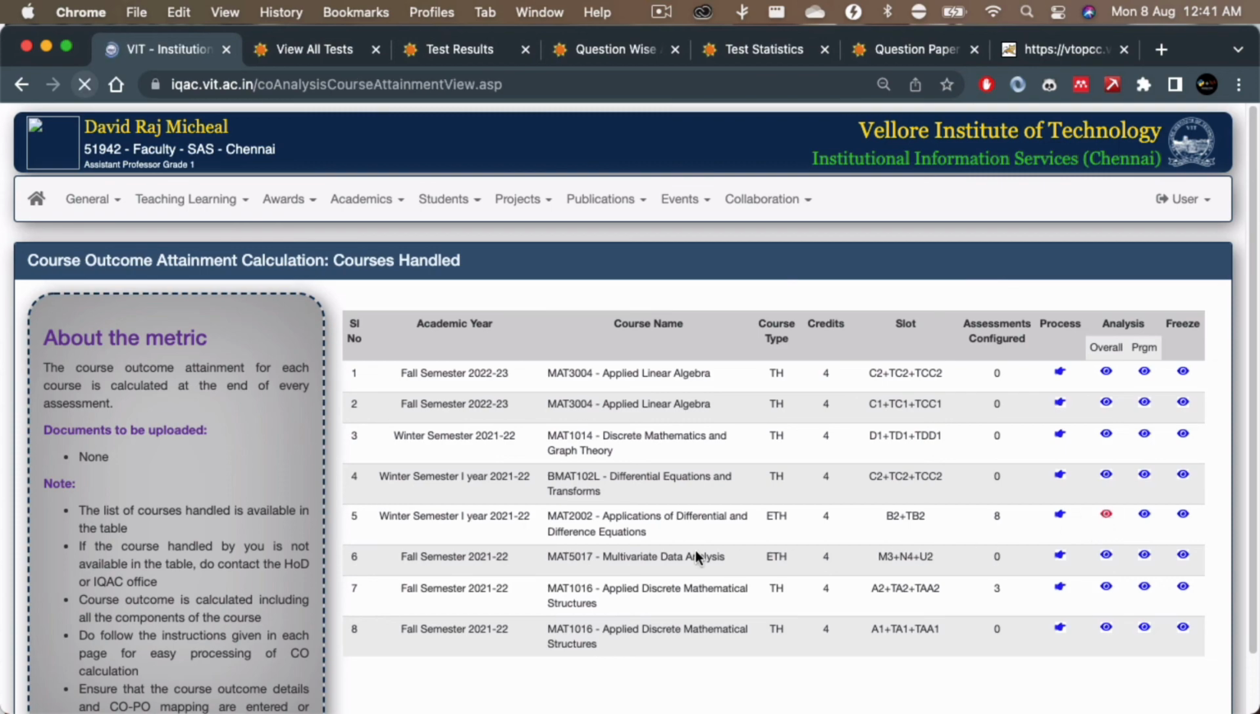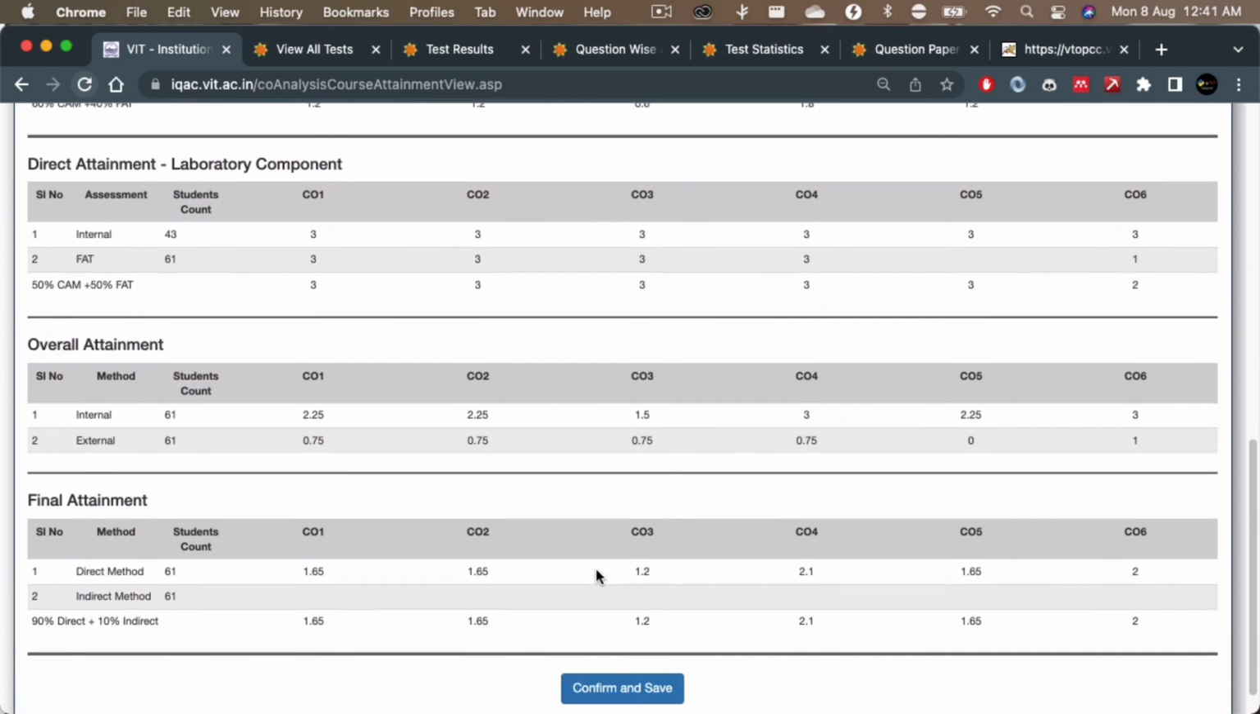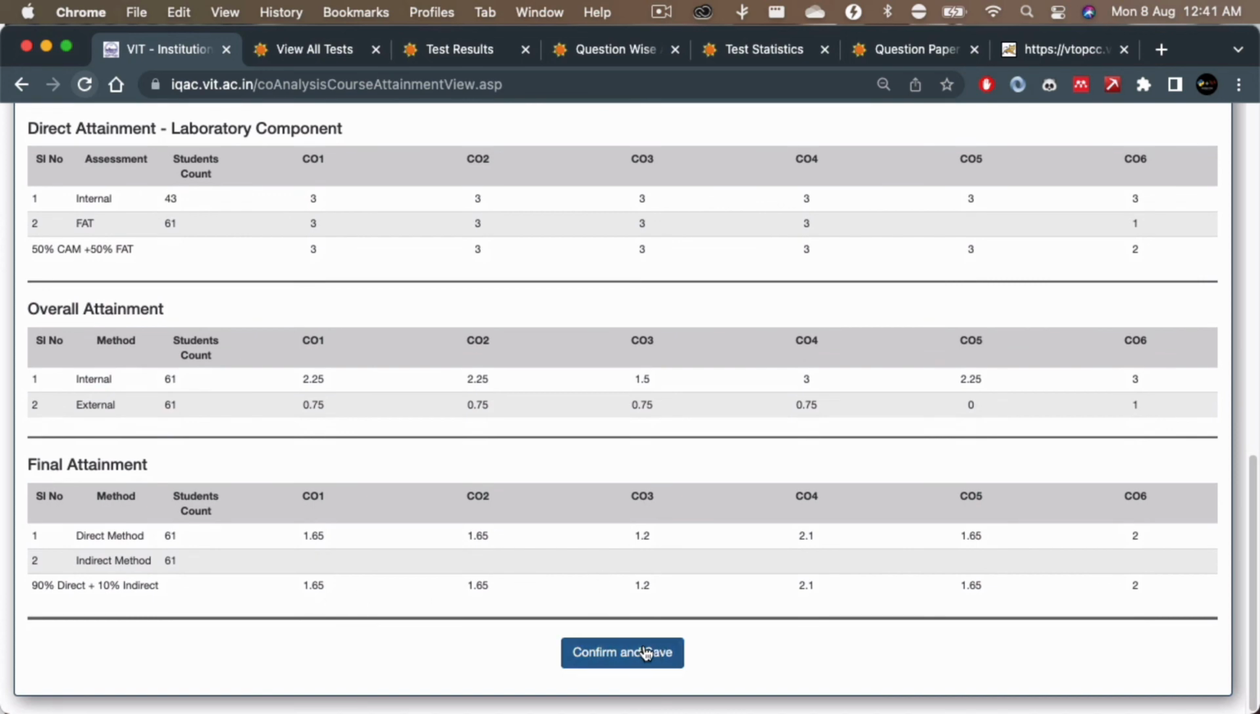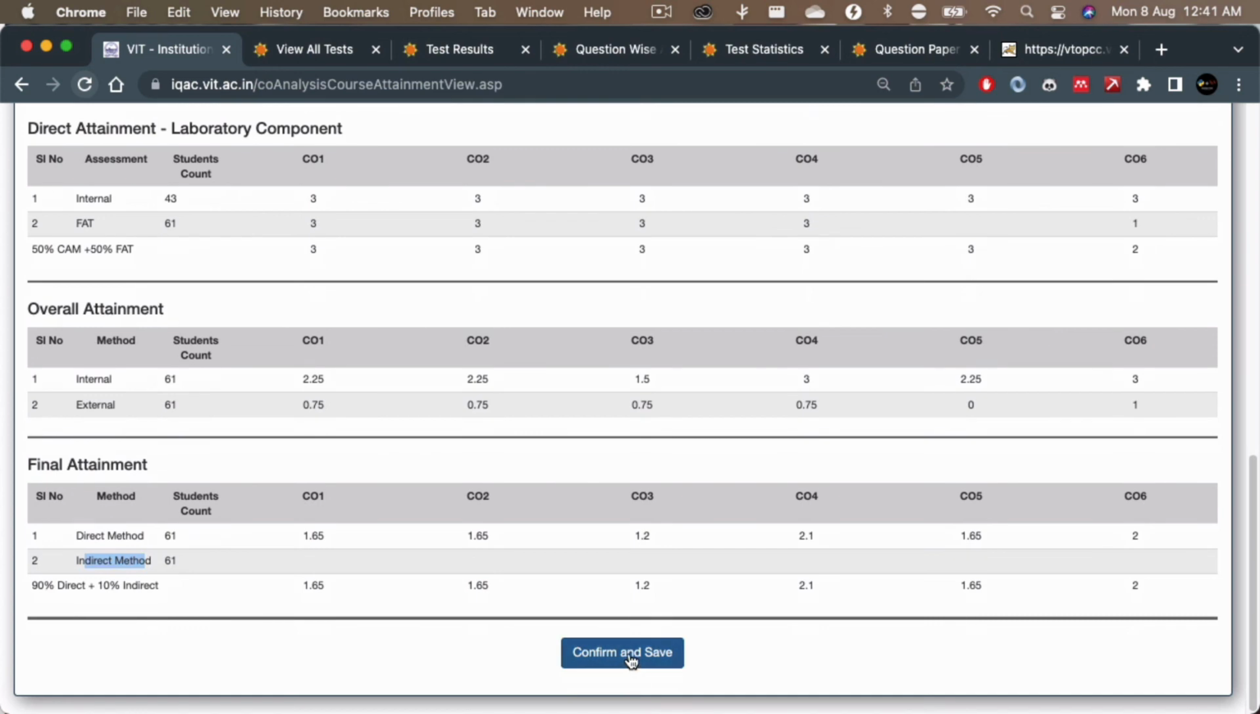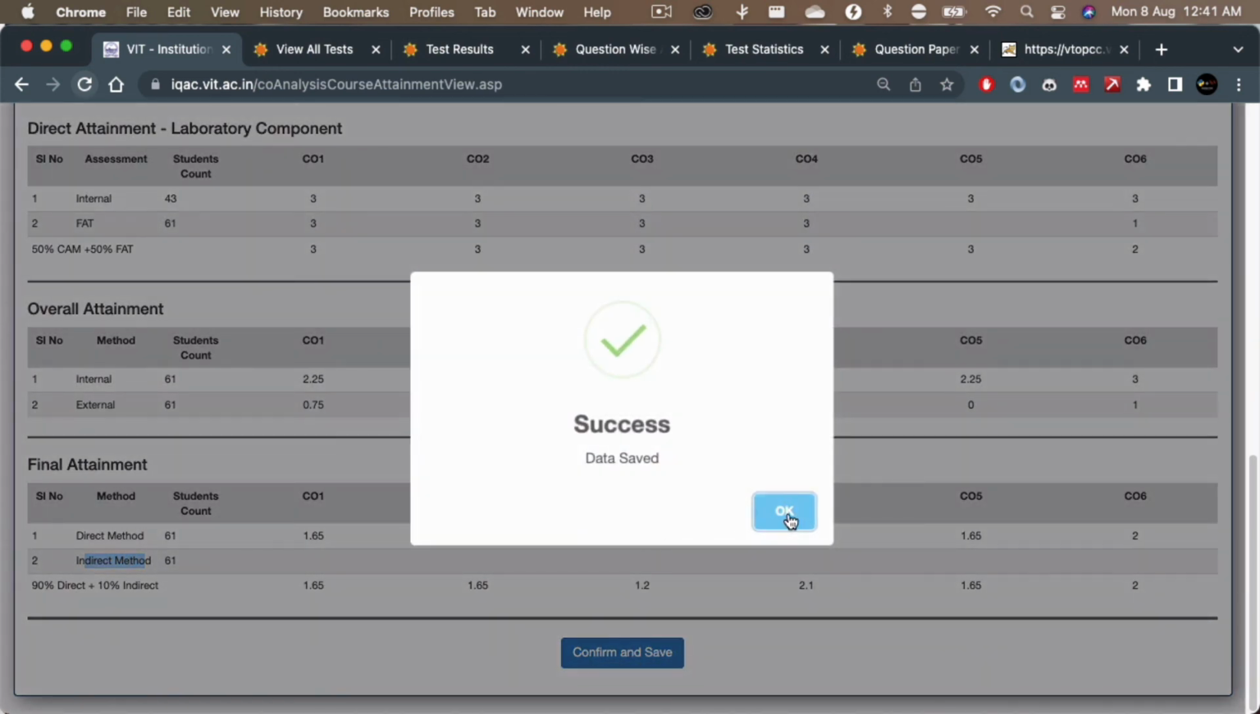Now I'm just going to click on this overall assessment. Now you can confirm and save this right now itself. Remember, indirect assessment is not mandatory as of now, but it will be mandatory in future. Then you can confirm and save this. So let me confirm and save this right now.